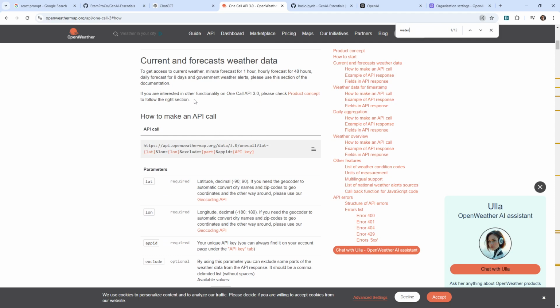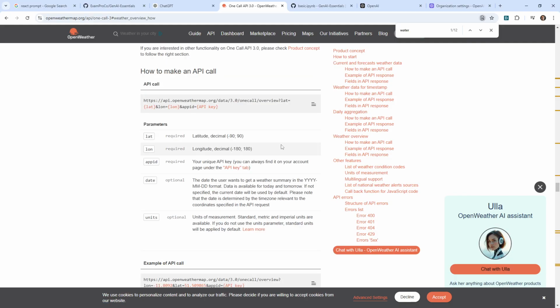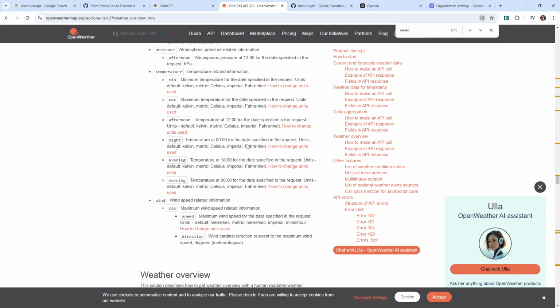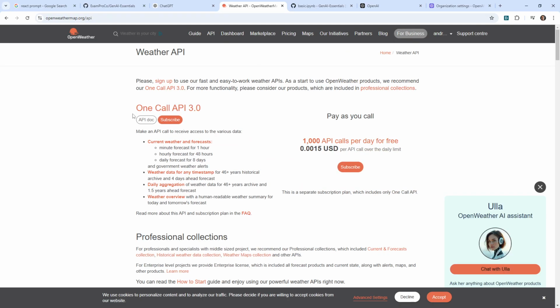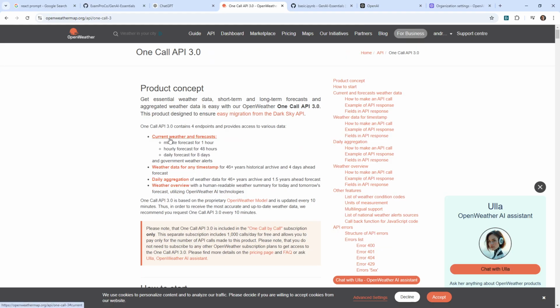To get the access to current weather, minute forecast for one hour. Okay. How do I do it by town or city? Let's click on this again. API docs. Type in city. Contains four endpoints and provides access to various data. So we have current weather and forecast. I mean, that sounds like what we want.